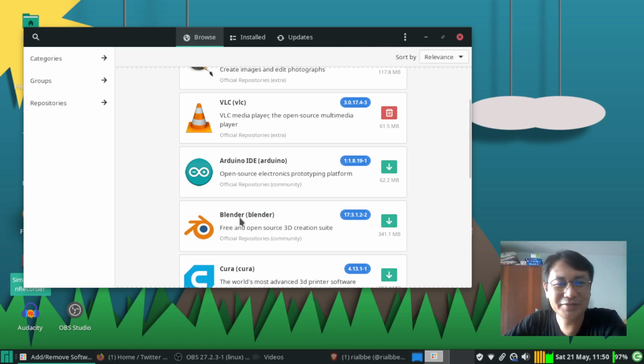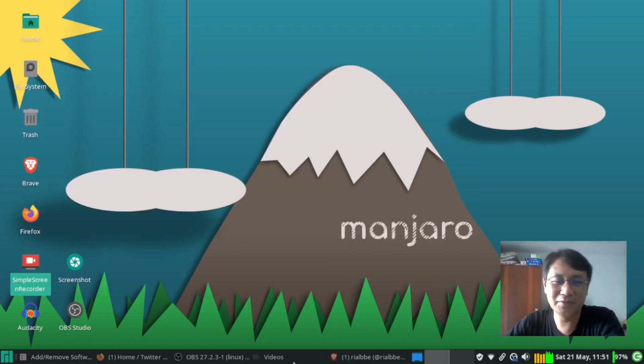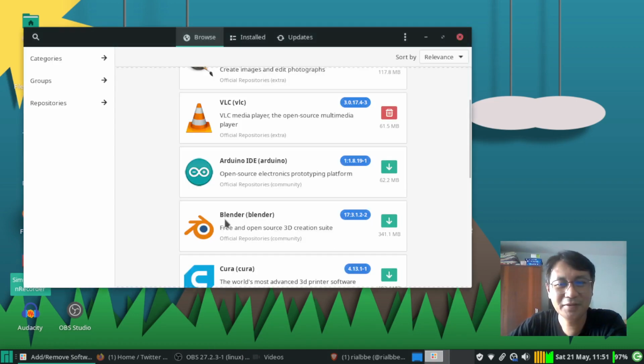Okay, Blender. Blender is a free and open source 3D creation suite. If you want to create some animation, you can use Blender. It is actually a program I like, especially if you are into animation, like creating a cartoon.